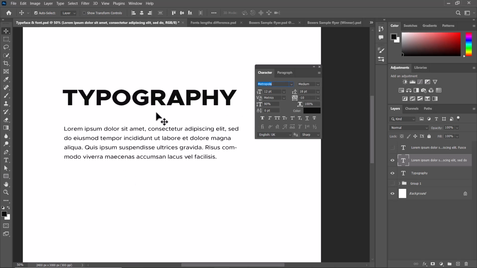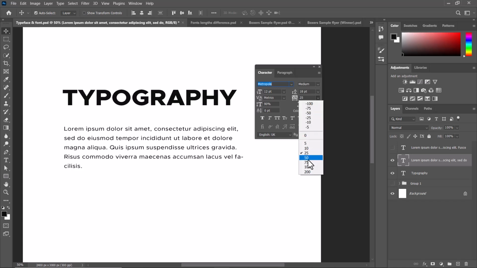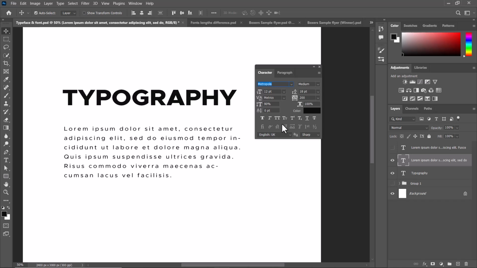Okay, so for the body text, you can see from here we have the kerning and leading. For the kerning, it talks about the space in between each letter in the text. It could be any text, it could be the main title, or it could be the body text. When you come here, for this one we have -10, so you can increase it to any size, 200, depending on what you are working with.